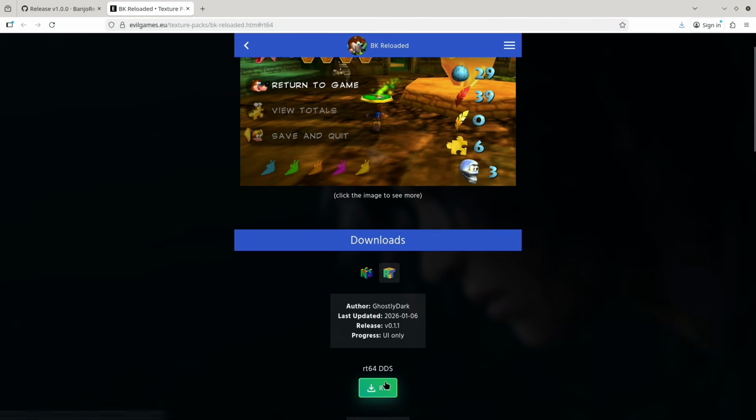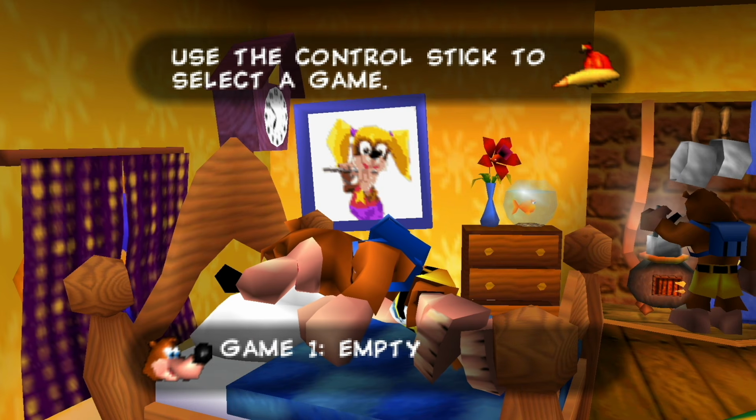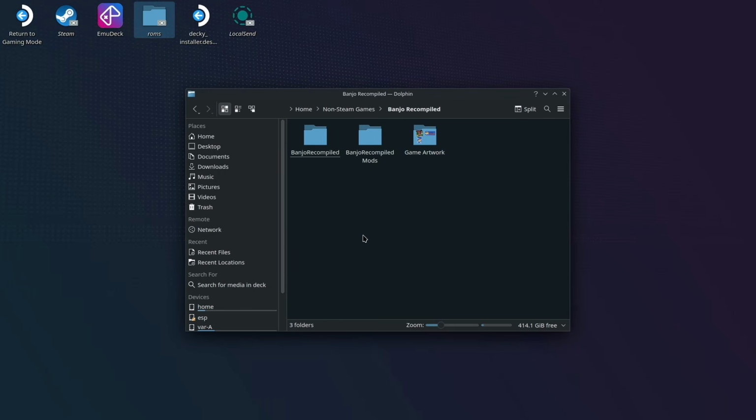But make sure you grab the texture pack at the very least if you want to make sure your text looks nice and crisp, rather than kind of jaggy like the original was. Personally, whenever I download non-Steam applications like this that I'm going to add to Steam, I just add them to a folder called non-Steam games within my home directory, but you could really do this wherever. And then within here I made a new folder for Banjo Recompiled to keep everything tidy.